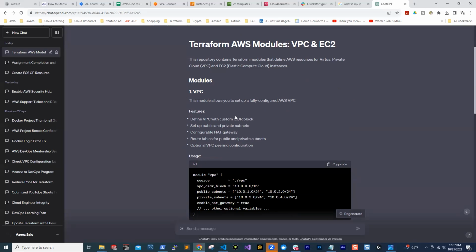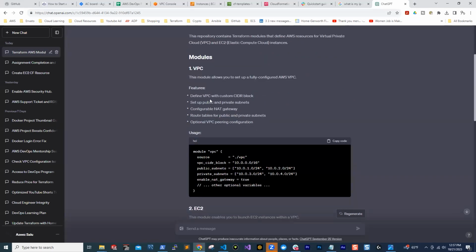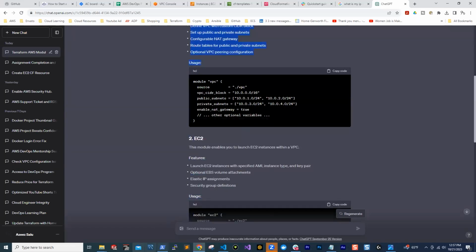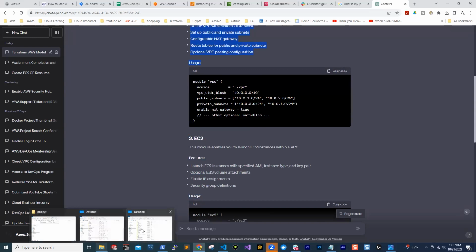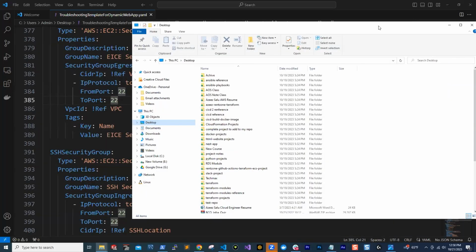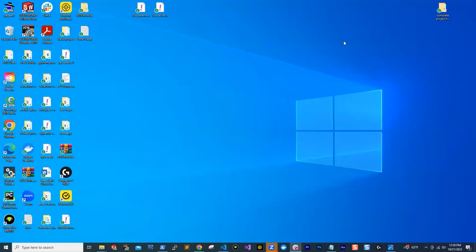Features defined in the VPC, then you can specify VPC with custom CIDR block. And I'm not sure where it wrote this VPC. So it wrote this VPC module, right? Watch what I can do. Where do I have the module on my computer? Okay, just a second. So I'm saying, for ChatGPT, you just have to play around with it. One time is not going to give you the full thing.